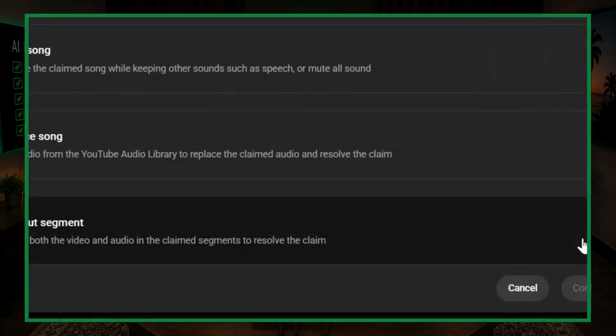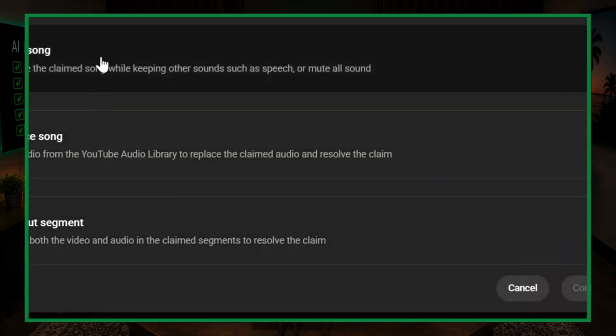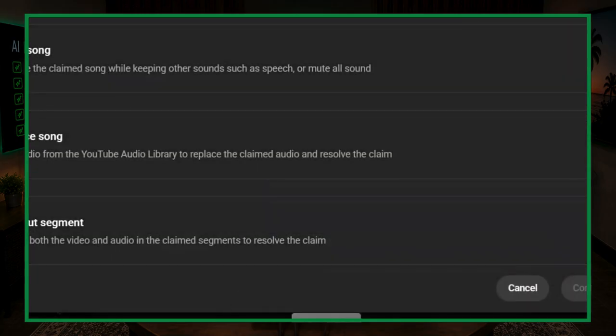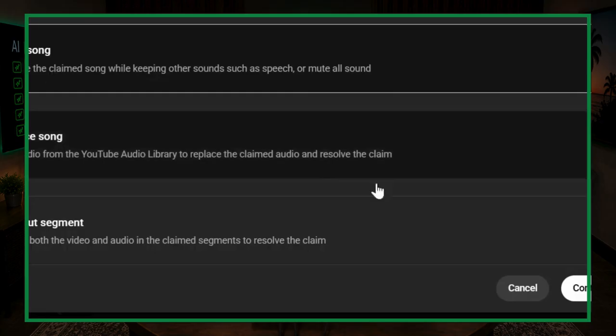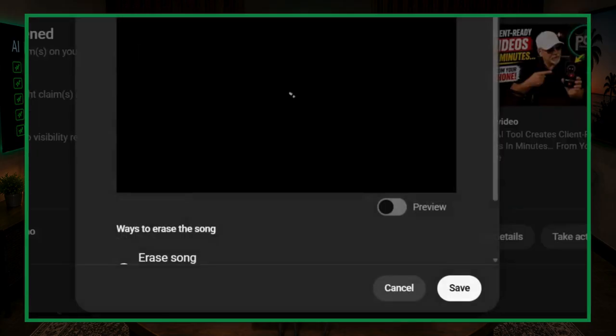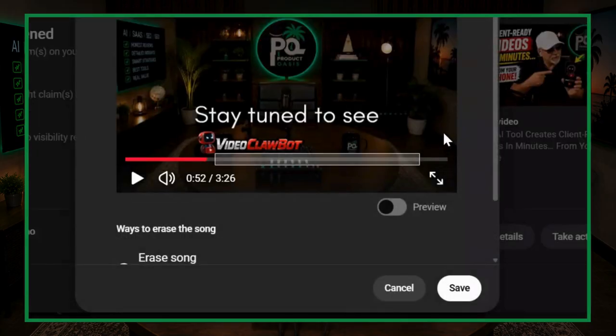So we go to take action. In take action, what we must do is say erase song. I think if we get rid of the song, which is the background music, it will solve the problem. So we press erase song and say continue. Wherever that song has played, it shows the section of the video where the song has played.